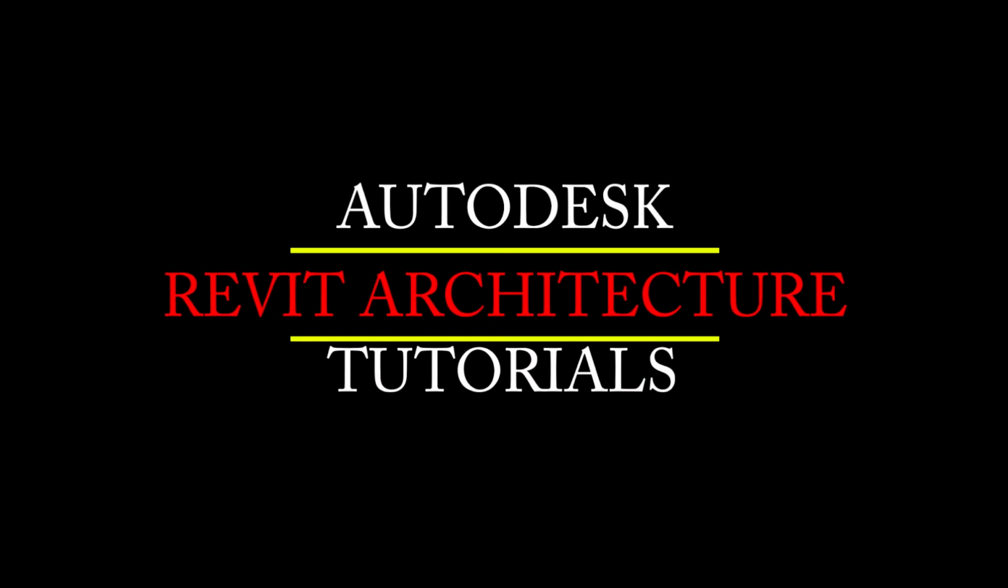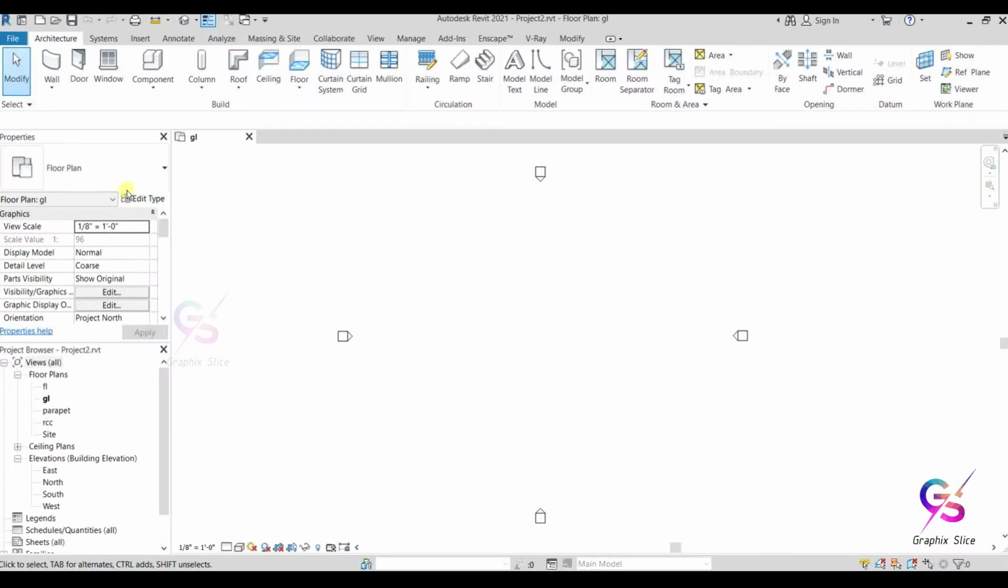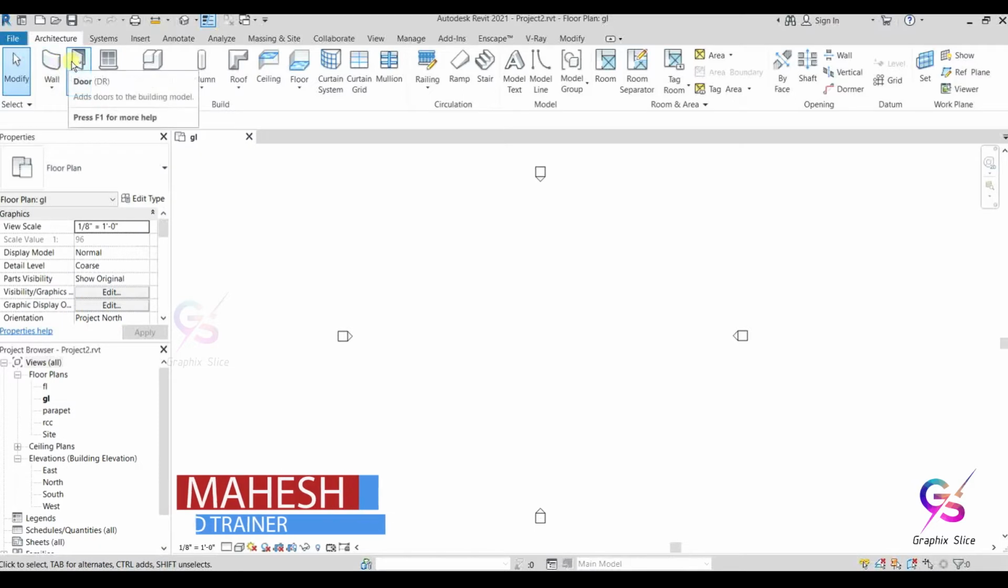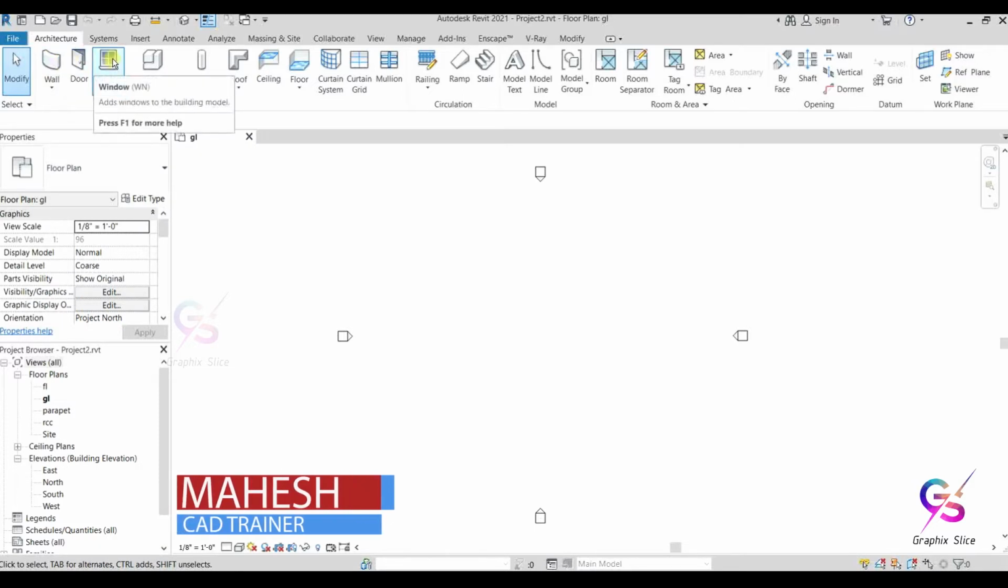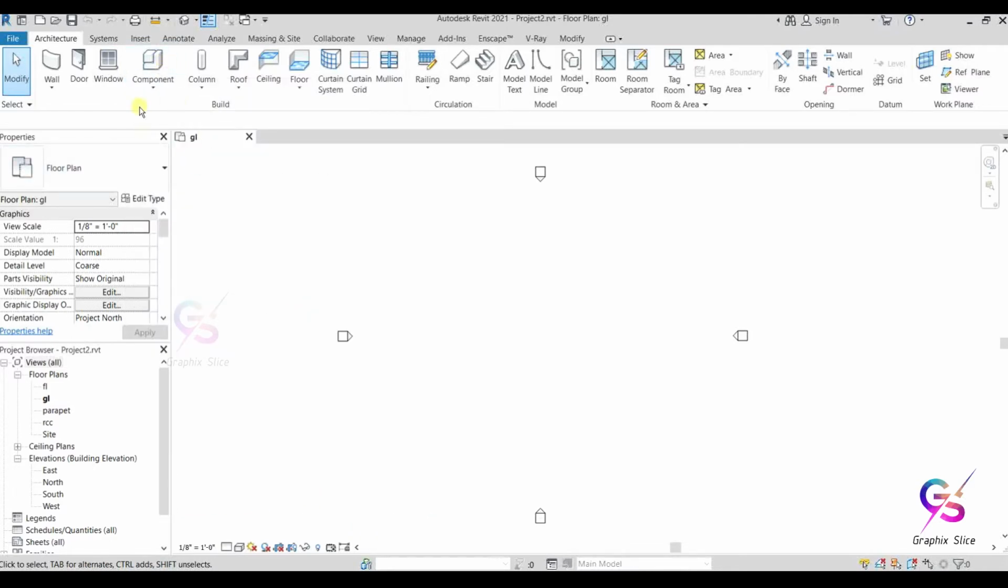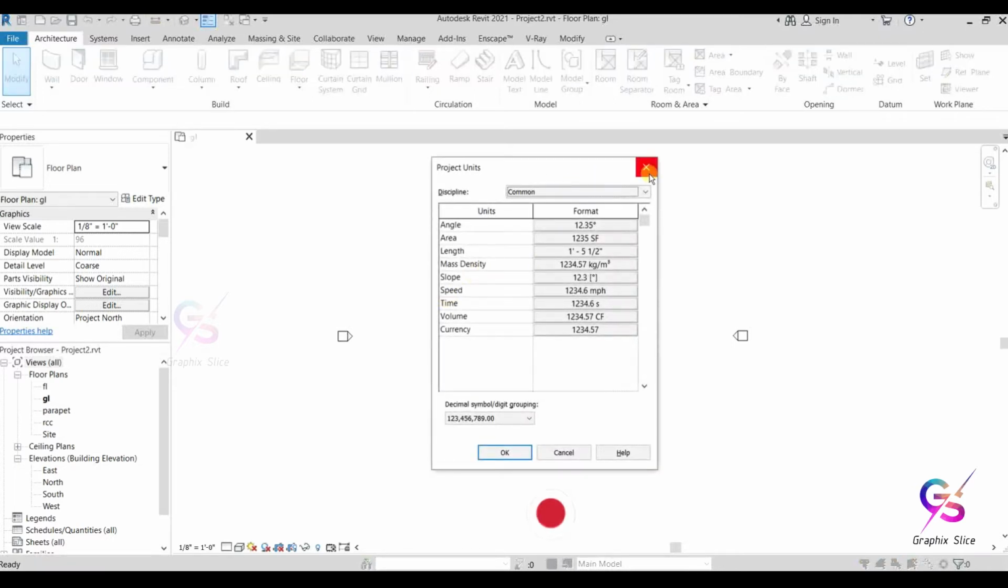Today we are going to discuss how to prepare a shortcut command in Revit Architecture. Already we have shortcut commands for our tools. For example, for wall we have the shortcut command WA, for door DR, for window WN, for components CM. Like that we have a shortcut command for each and every tool. For levels also we have a shortcut command, and for units also. So for units, just UN, you'll get units, right?